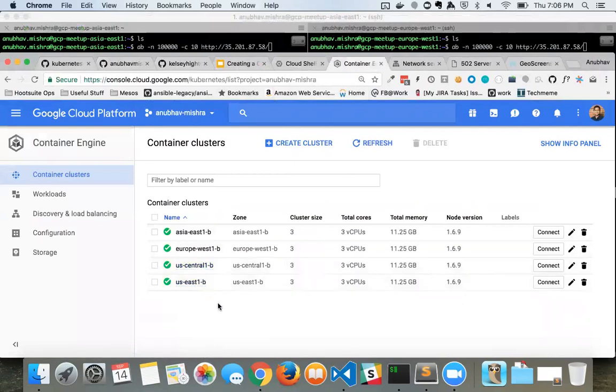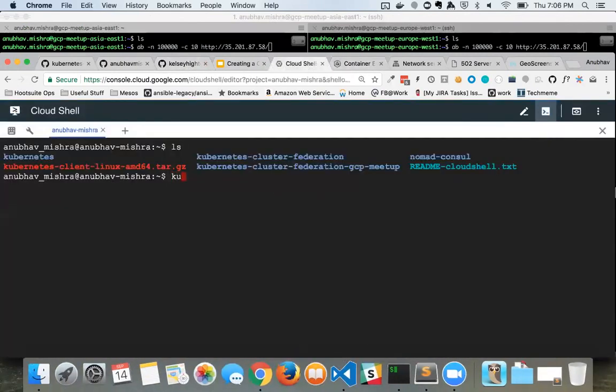Each one of them is pretty much the same as what Luke was talking about before, but they're independent right now. They're independent units, right? And then what federation gives you is that global computer. So let's actually query that. So let's do kubectl. Right now I'm interacting with the federation API, and I'm not interacting with individual clusters.